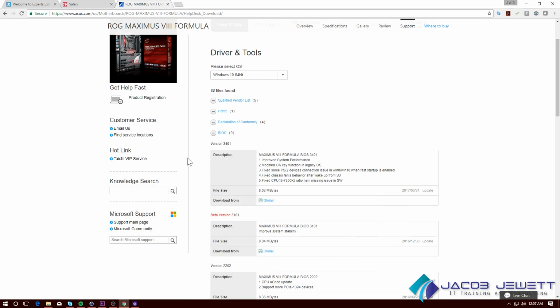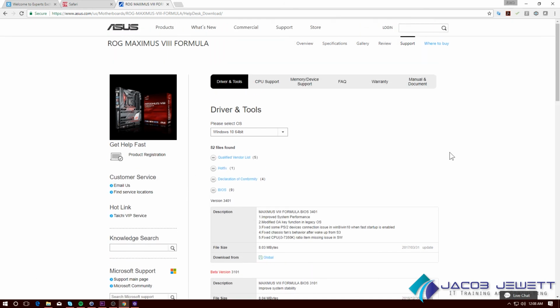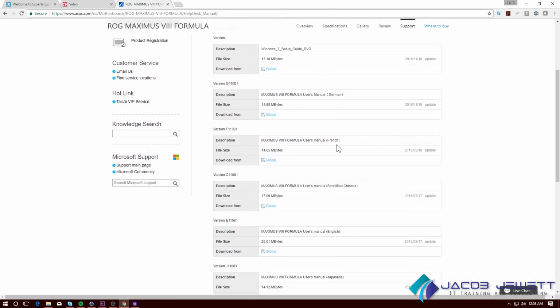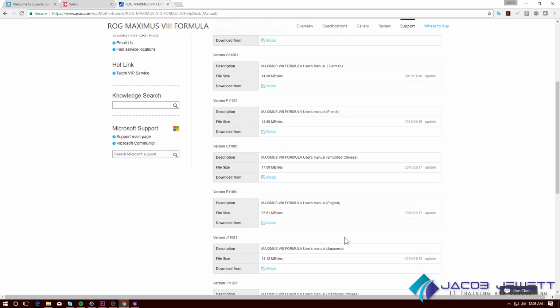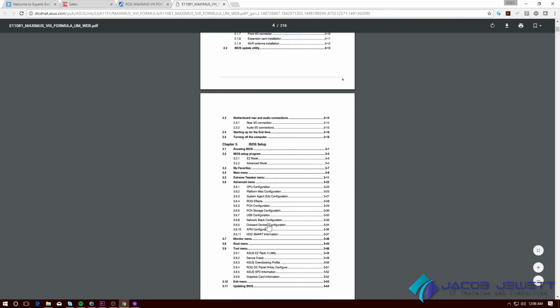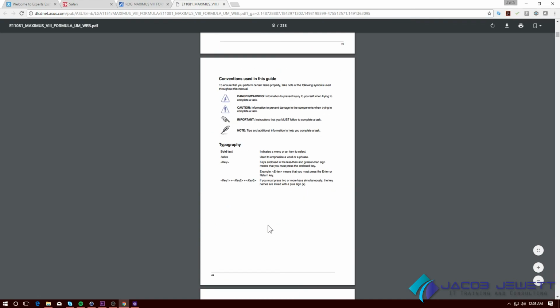The last thing I'm going to show you in this section is how to get the user manual. The user manual for my motherboard is pretty easy to find. You just go up across these tabs here, manual and document, and you'll see that they offer every version of my user manual that's possible. I can get the German or French version. Obviously I speak English, so I can click that here and you'll see it opens right into it. So don't ever hesitate to get the user manual and understand what's on your motherboard.